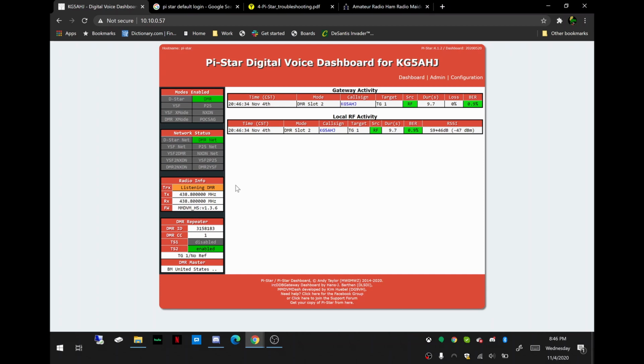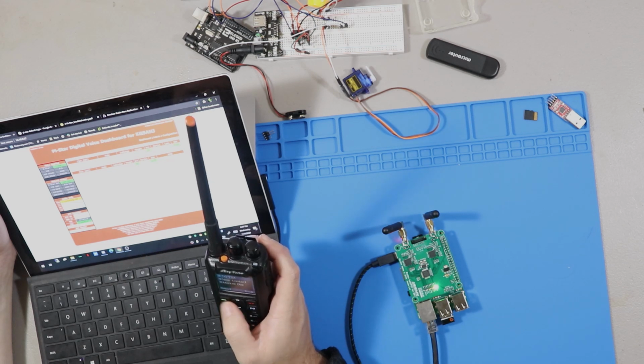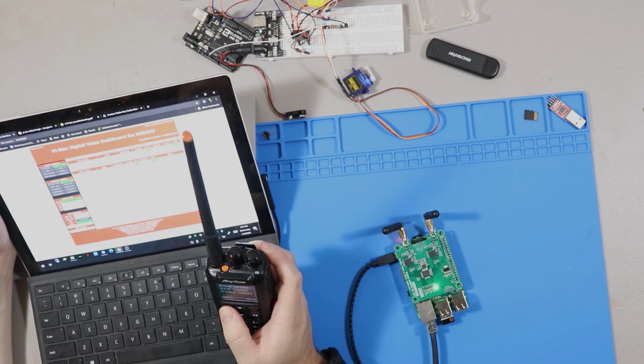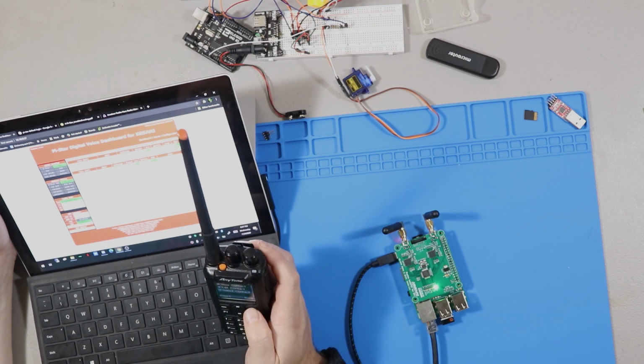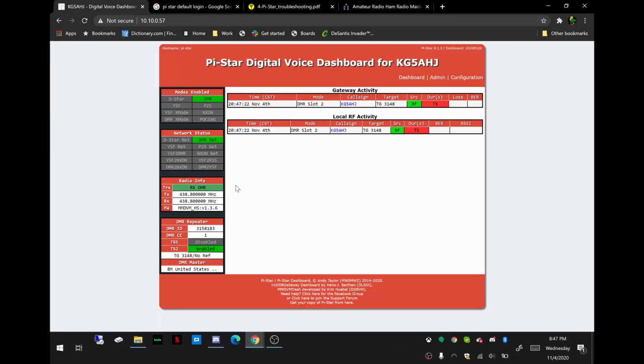Let's go ahead and maybe switch to Texas statewide. See if we can get a comeback there. This is KG5AHJ on Texas statewide. Can I get a quick radio check for a Pi Star build? I don't see anyone trying to come back. Let's try again.